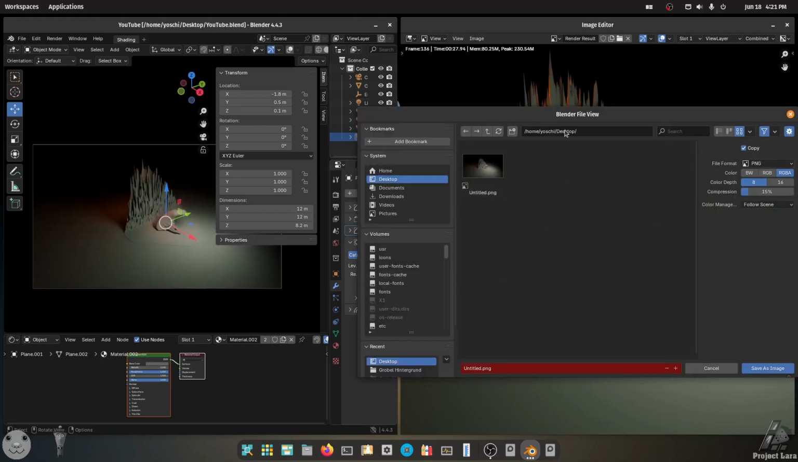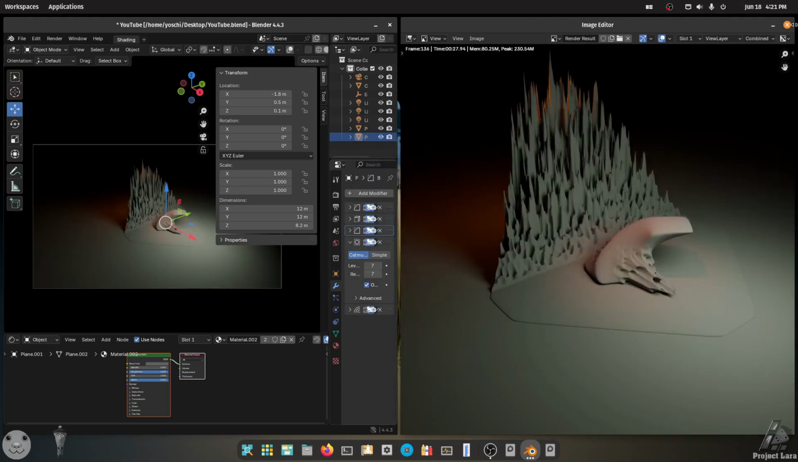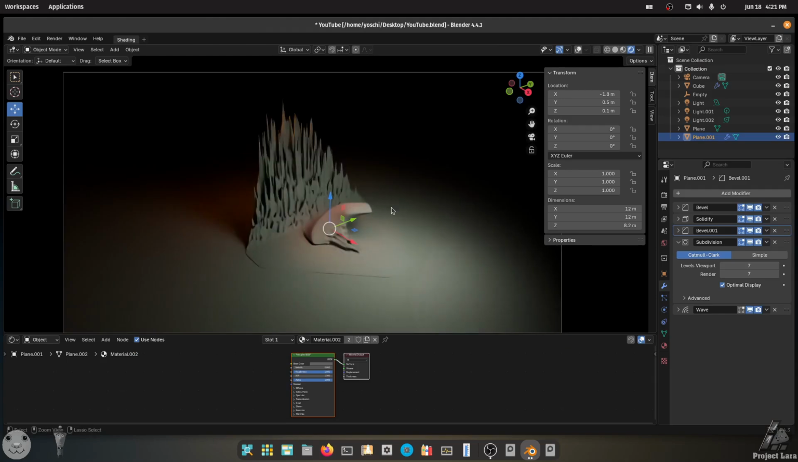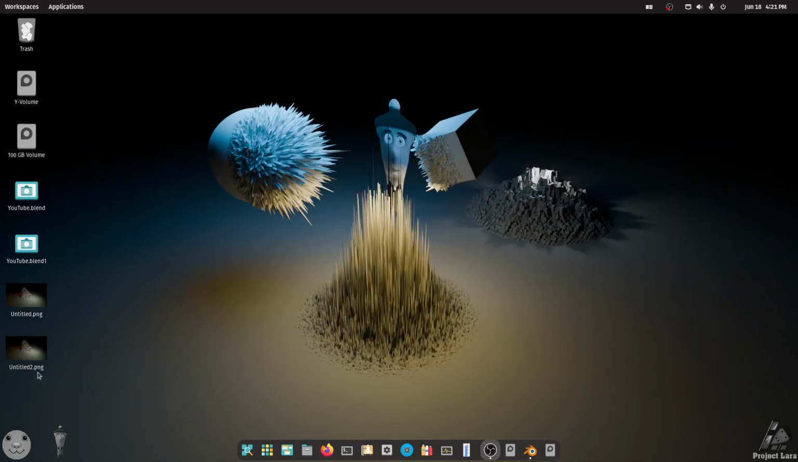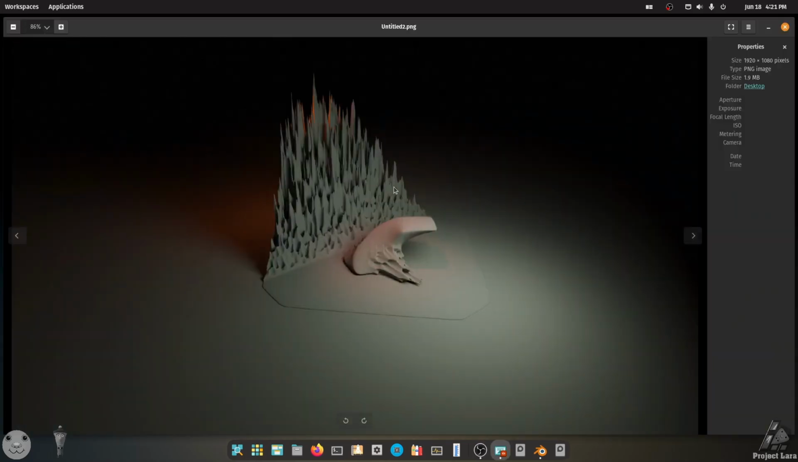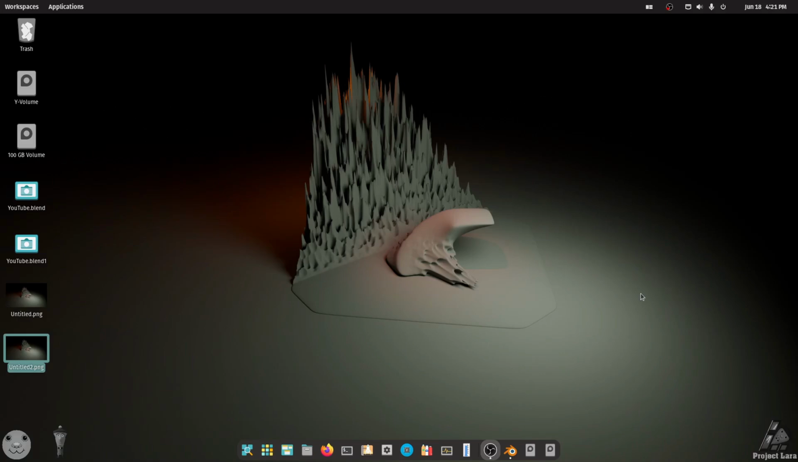Okay, save this one as untitled 2. I'm gonna close this. Saving, closing the thing, and see. Double click here. It is set as wallpaper, and now we have a background. Not the best. I'm not 100% satisfied with the stuff behind here.